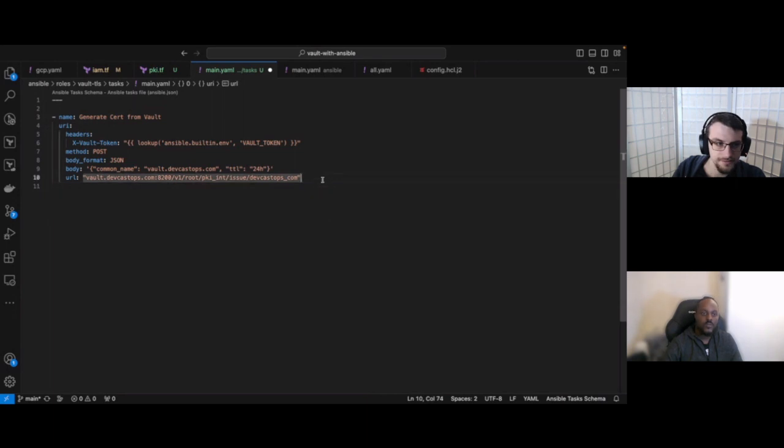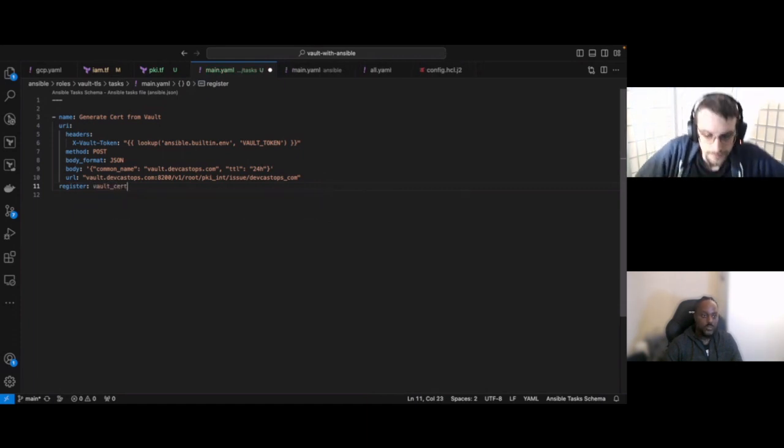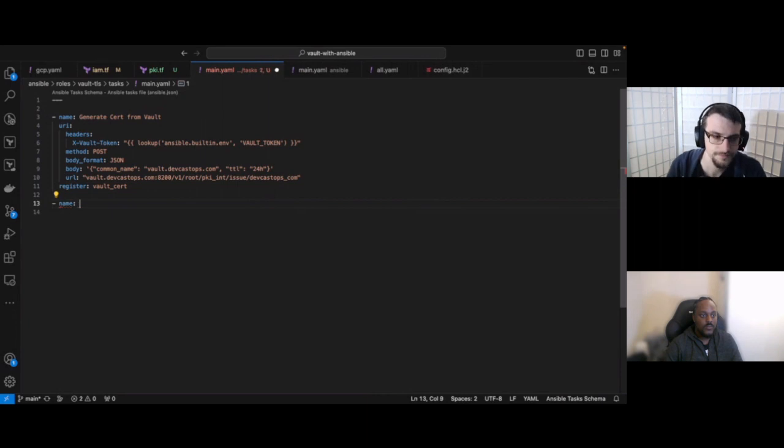But you probably want to save that into a variable. So do register. Yeah. Vault cert, yeah. And then do you just want to debug it to begin with? We're going to generate a lot of certs. Name. I'm going to call it Vault. Yeah, I guess for now, right? The server's going to be restarted. They're going to be deleted and moved once this all works.